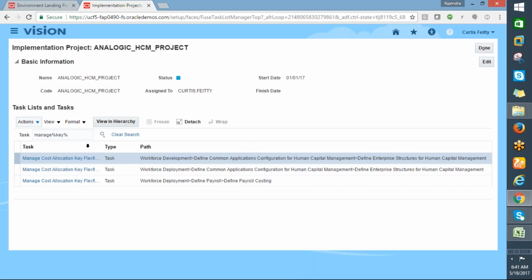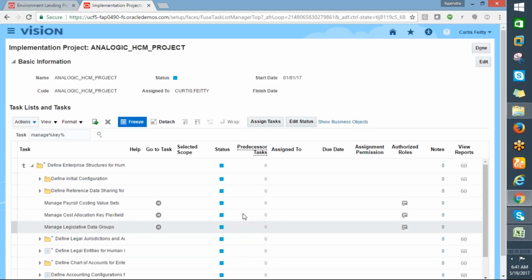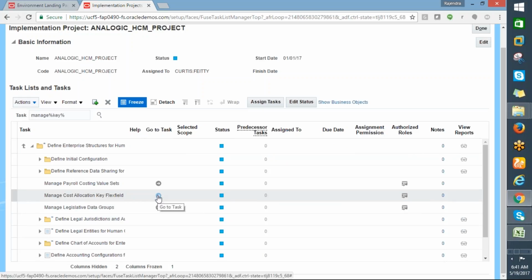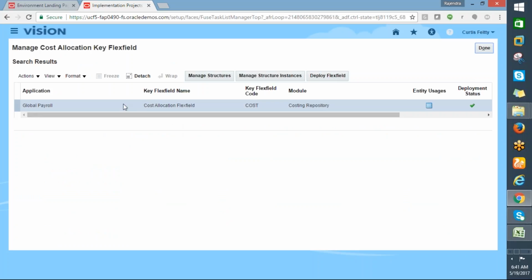We have cost allocation, Manage Cost Allocation Key Flex Field. Click on here. You can see Manage Cost Allocation Key Flex Field. This is related to global payroll, and we can create our own structures. Here we can't create a new flex field, but we can create new DFFs. Cost allocation is for global payroll, so we can use this key flex field, and we can create structures like we created the chart of accounts structure.